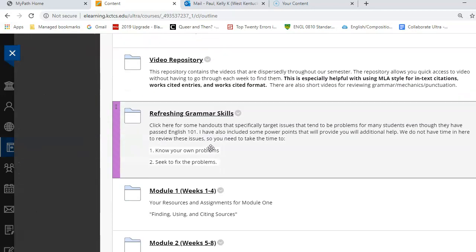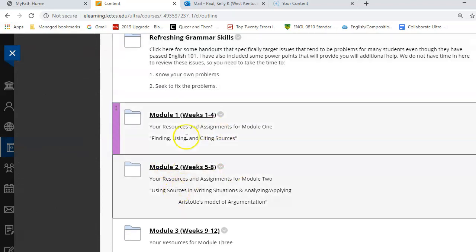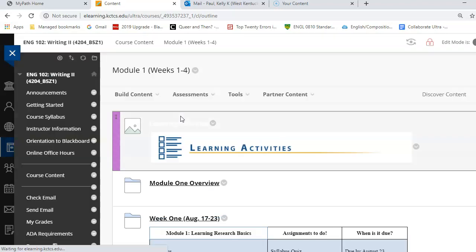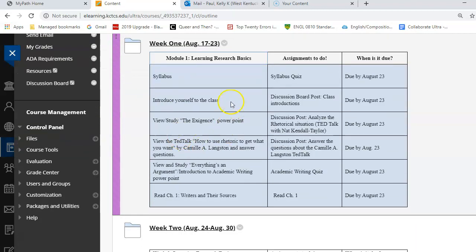I do want to take you over here to course content again. And so what we will do is, if you go down just to the modules, I've got it broken down. If you go into here, you can see that this is what's going to be due for this first week. And so you can see on the outside the dates when they were due. I try to make them all due on Sunday just to make that easy for you.